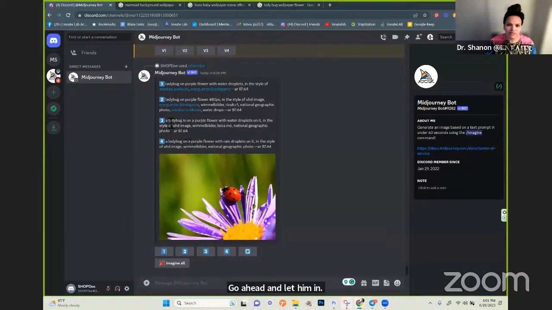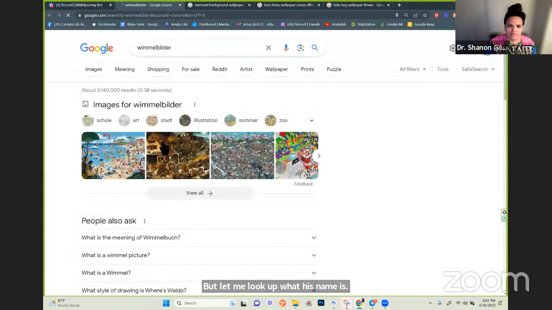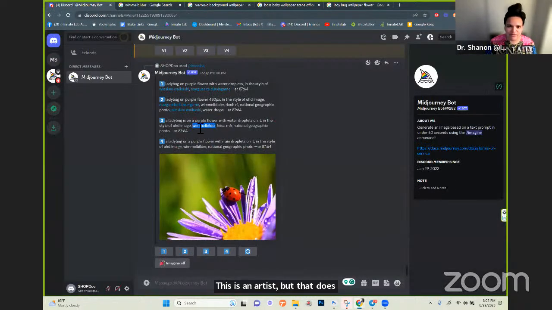Look how descriptive it's got. Ladybug on the purple flower with water droplets on it in the style of UHD. That basically means like an ultra high definition image. And it has some additional information here that I don't know is going to be helpful. But let me look up who this name is. Widom Bilder. I don't know if that's a real person. This is an artist, but that does not describe the style that I'm looking for.